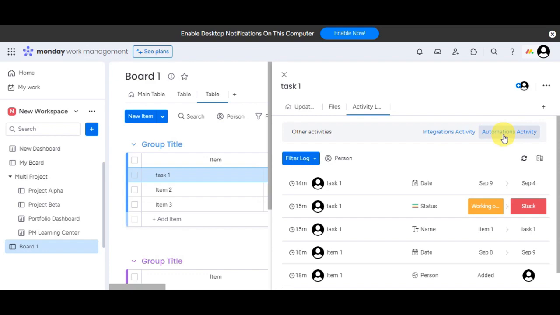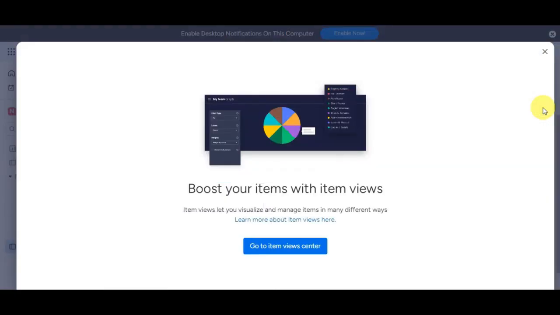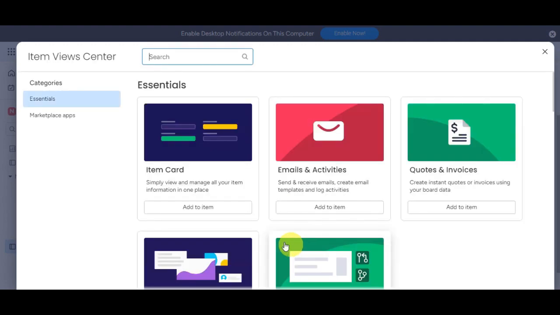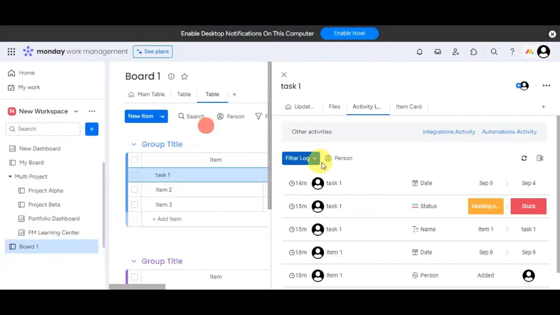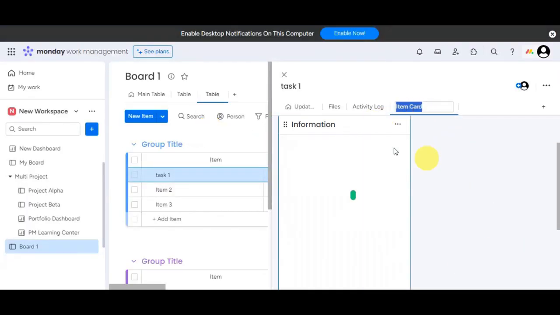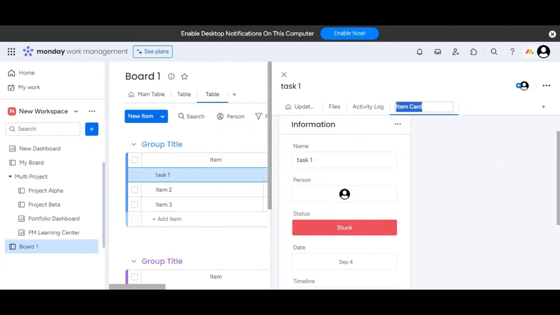So as you've noticed as well, there is a plus button in here to add in another view. So you could click onto that and you could boost your items with item views. So these item views will let you visualize and manage items in many different ways. For you to be able to do this, just simply click onto Go to Items View Center to add a new item view onto your item details. So let's try to add this one out. And as you can see, it is automatically added onto your task item.